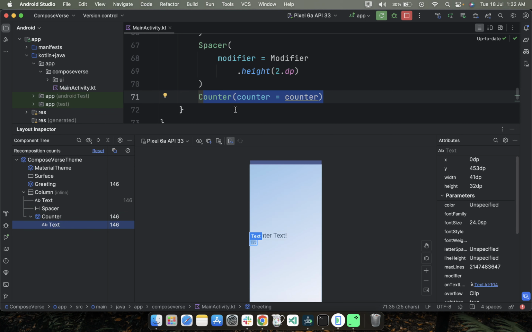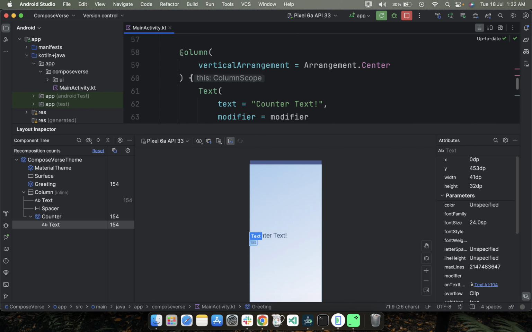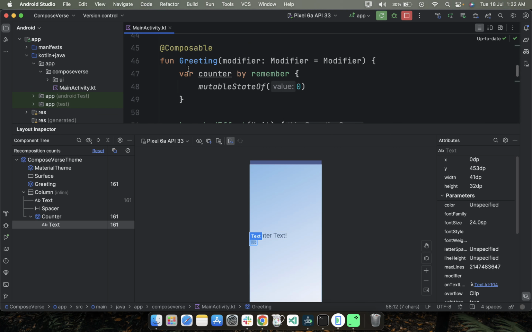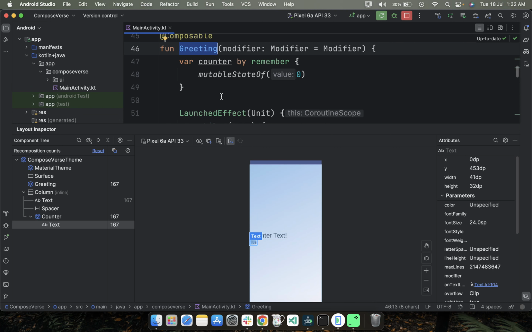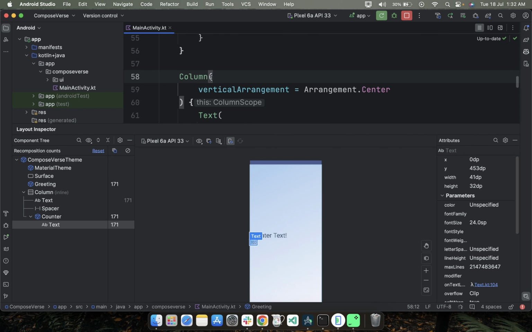How Compose works is, if any child widget is changing, it will pass the information to its parent, which is this column. And the column will pass the information to its parent, which is Greeting. That's why you can see that Greeting's recomposition count is also getting increased. And any composable function inside it will also get recomposed, right?